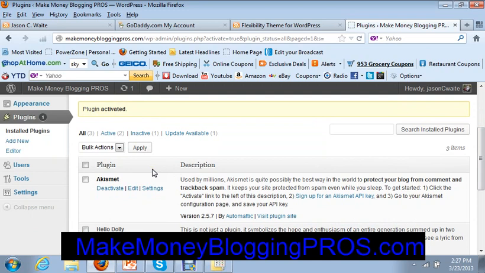Each plugin on here does give a description of what it does. If this description isn't what you fully think you need to know about this plugin, you can always go to the plugin website and it will tell you exactly what the plugin does. Now, if you need to change any of the settings on this plugin, you can click here and go in and change the settings.